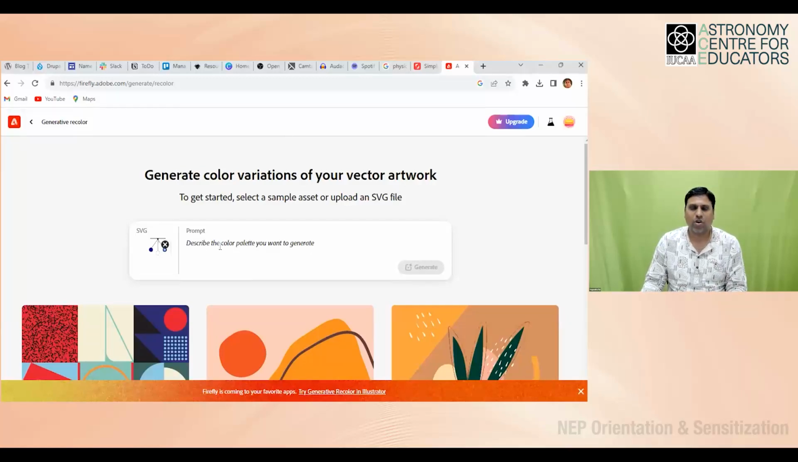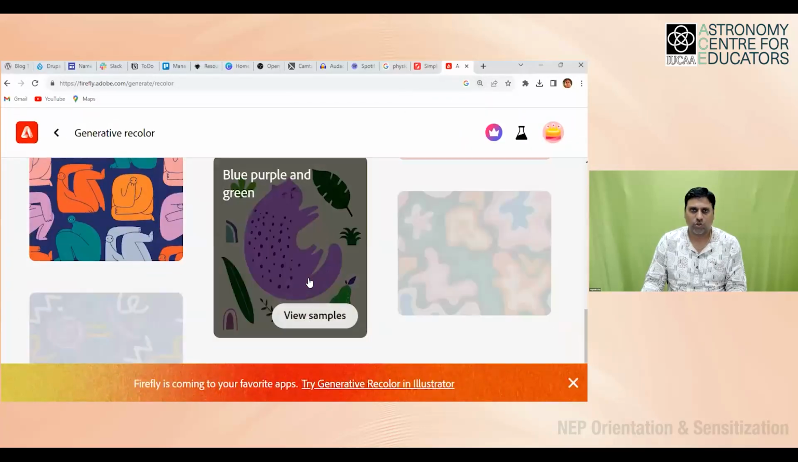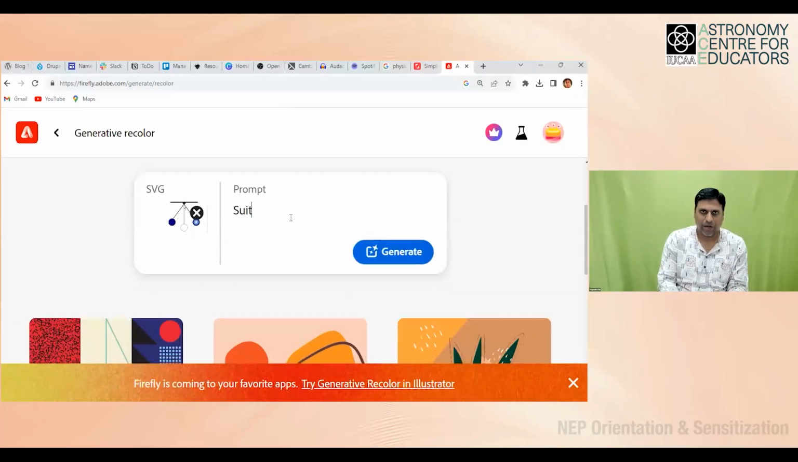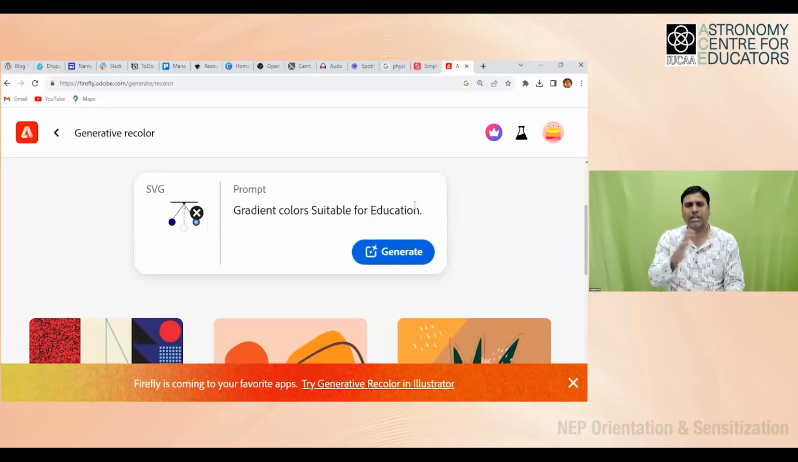Okay, and it's asking what color palette you want to generate. So we have to give a prompt. So let's say a prompt suitable for education, for technical education. Okay, or I'll say gradient colors suitable for technical education, or just education is good enough. You can give a prompt like fairy world or anything.